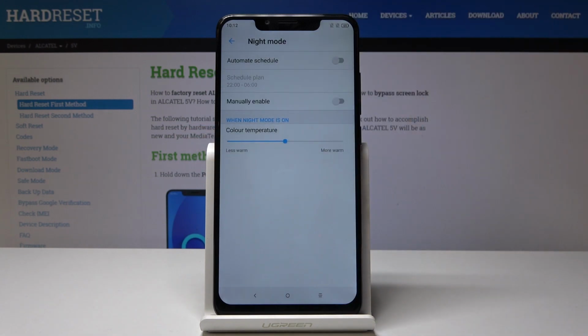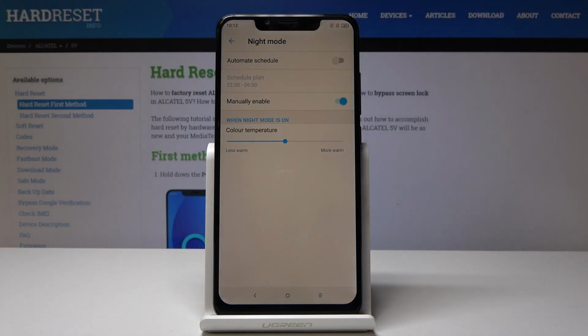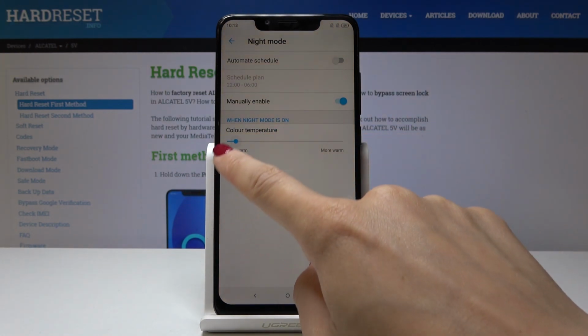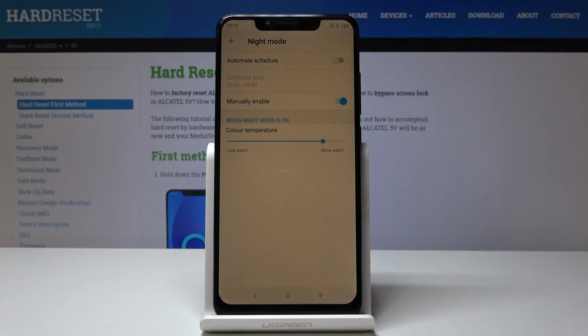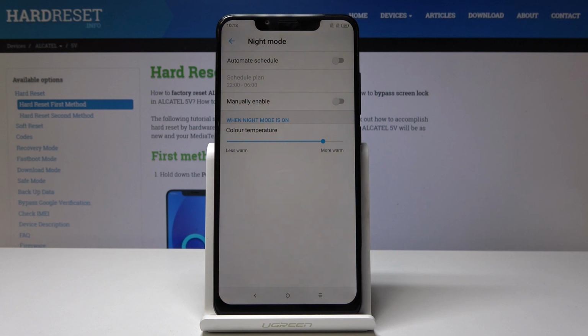Open this icon, just click on this icon, and here you can either manually enable it right now, so simply tap on it, and as you can see, night mode is active. You can change the temperature of the colors, so you can pick some cooler or warmer, so it's up to you. You can personalize it, but you can also switch it off and automate schedule it.